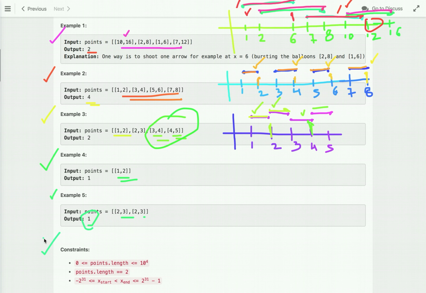Now let's see some constraints. The constraint is the array size is greater than or equal to 0, and it is less than or equal to 10 to the power 4. Each point has only two elements, start and end. And x start is greater than or equal to minus 2 to the power 31, and it is less than x end, which is also less than or equal to 2 to the power 31 minus 1. So this is the problem statement, and now let's see how we can solve this problem.